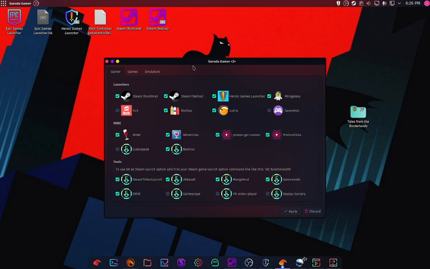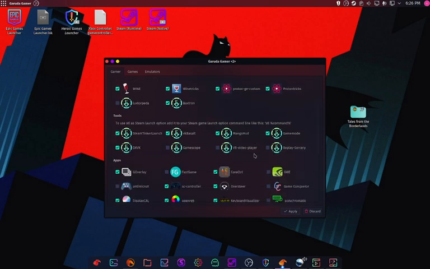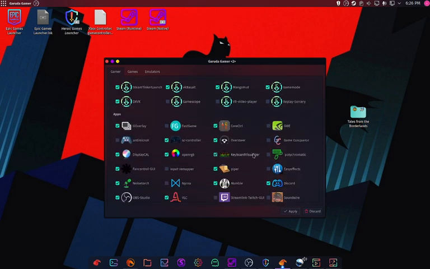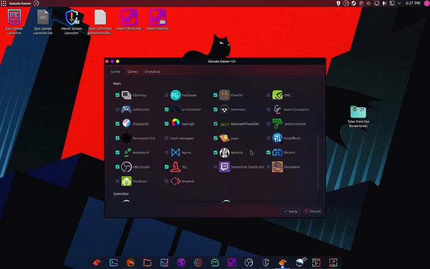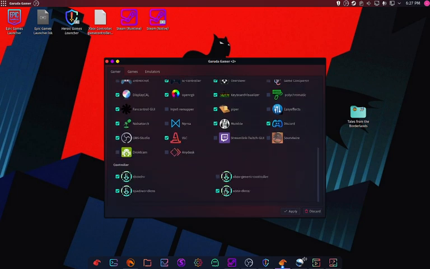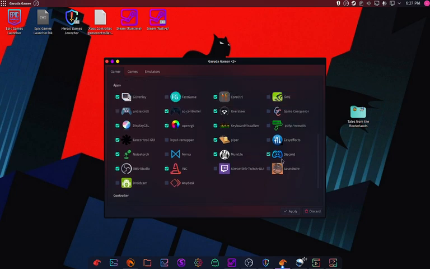Okay, so now we're going to the section of gamer, and in this section here, you can see there's Lutris, there's bottles, there's itch, wine. If your computer doesn't have any of these things and you need it, just click and you've got it, and you don't have to worry about anything. Right here, these are controller drivers if you need them.